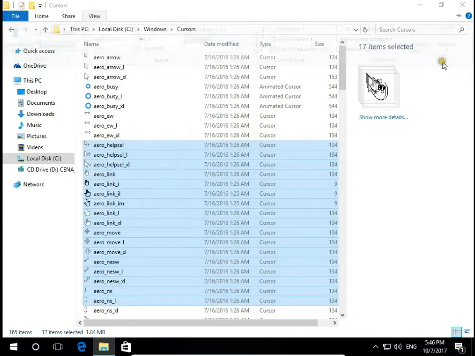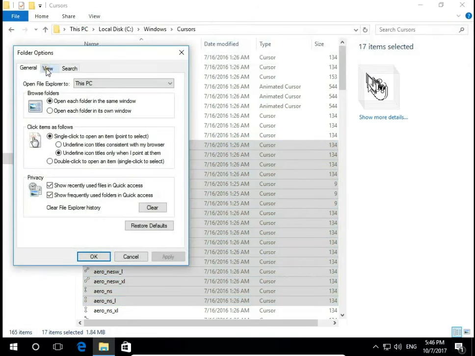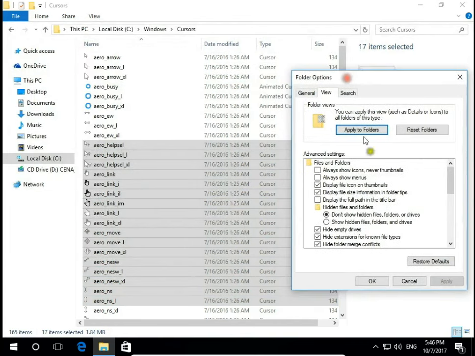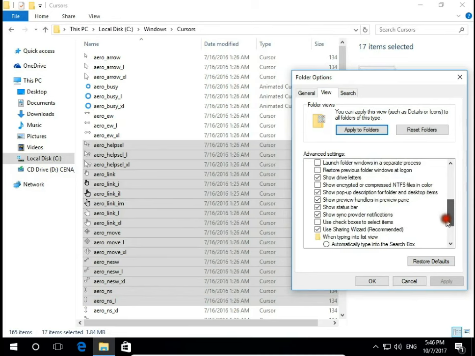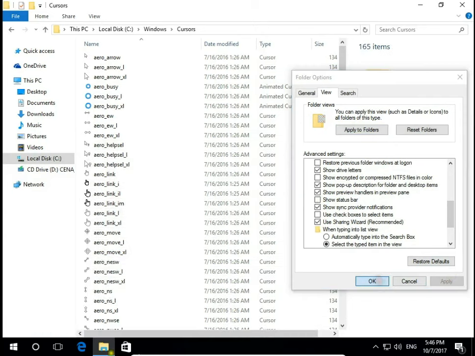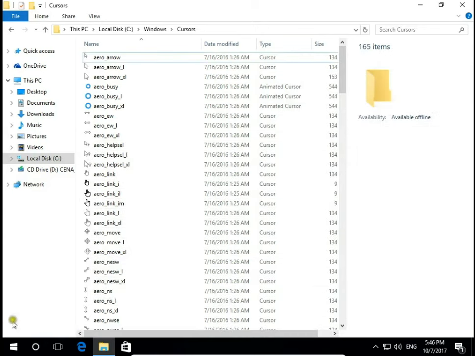Okay, if you want to hide this status bar, we go to View, Options, Folder Options, and View, and here we're looking for Show Status Bar. Unselect, hit Apply, OK, and the status bar is now hidden.